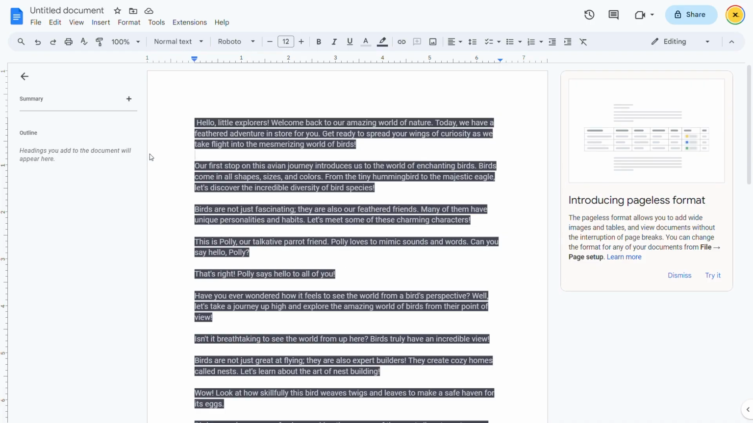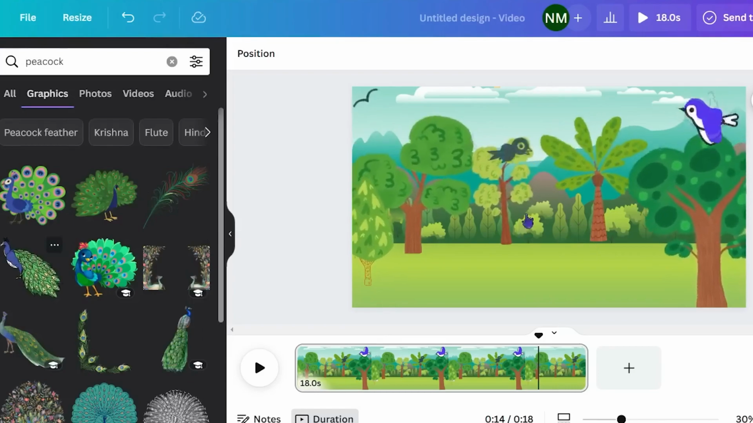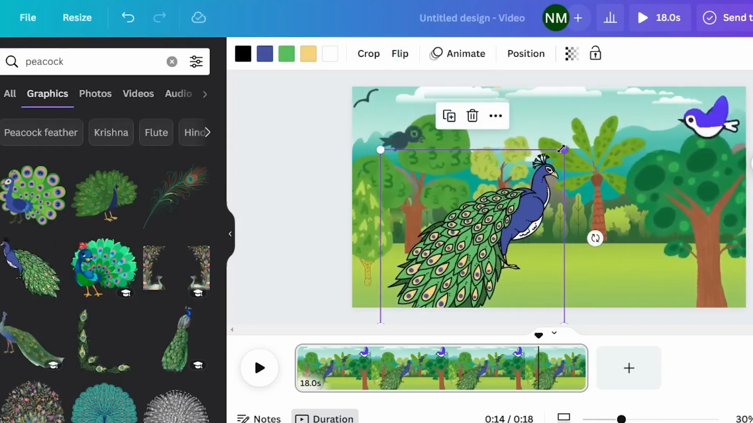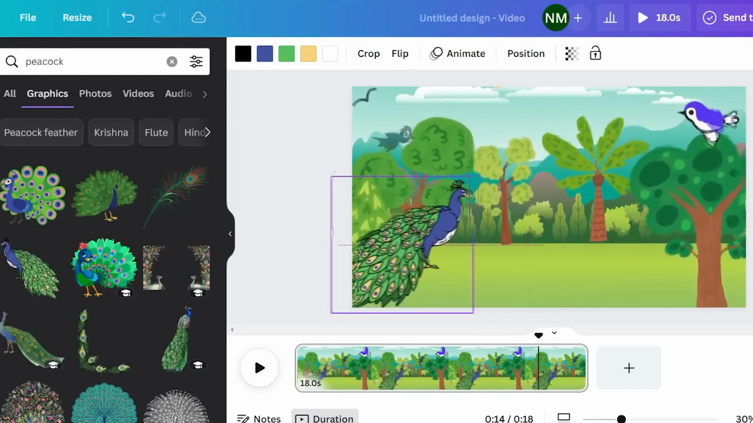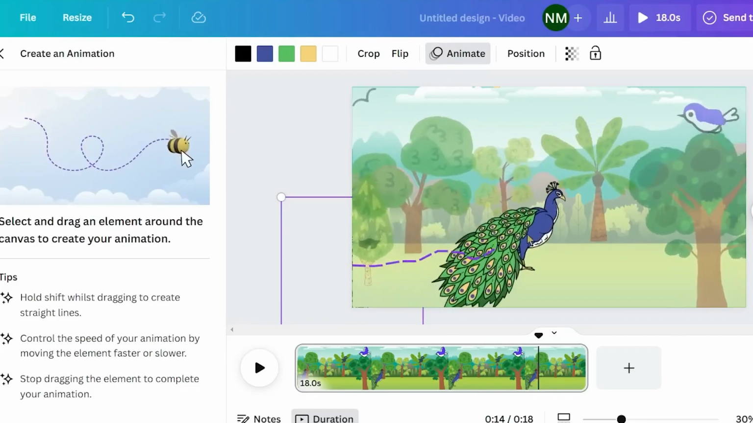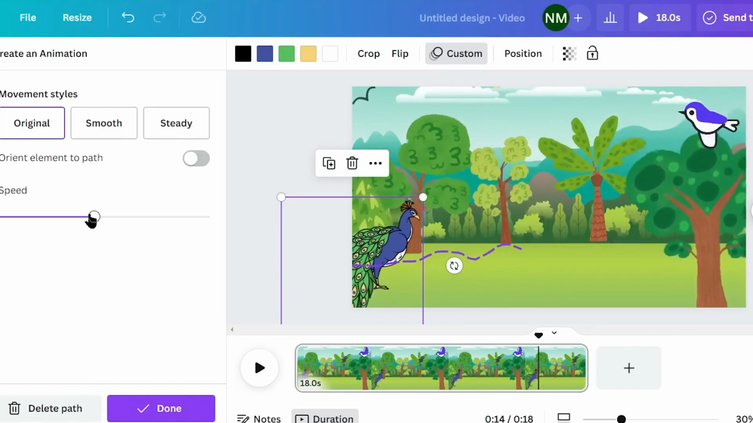Now, revisit your Google Docs document and identify the first bird mentioned in your script. In this case, the peacock. Return to Canva, search for a peacock in the Elements section. Select a suitable image and adjust its size. Here's where Canva's fantastic feature comes into play. Click on Animate, then select Create an Animation. Position the peacock in your desired location and observe it gracefully moving in the background.